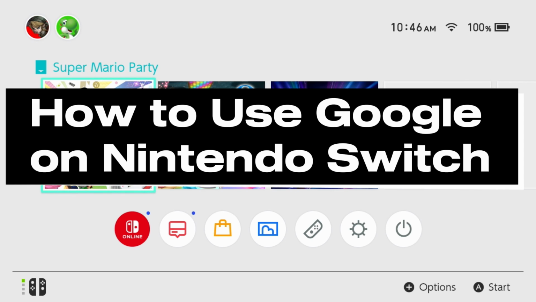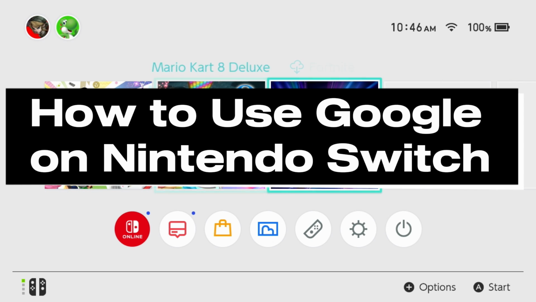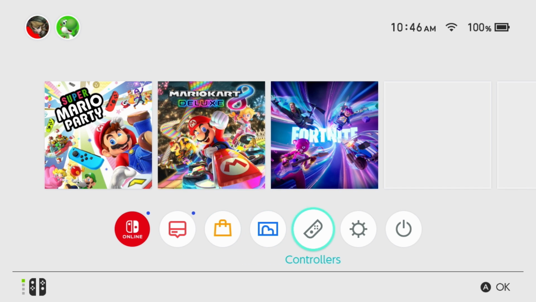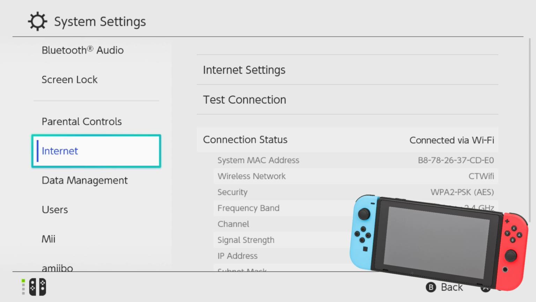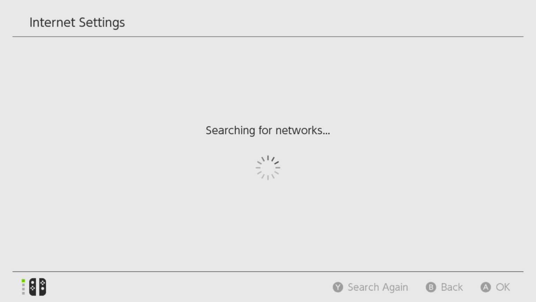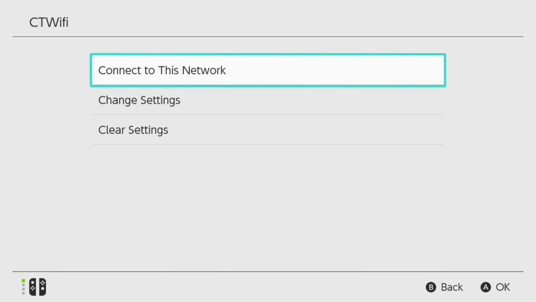In this guide, I'll show you how to access and use Google on your Nintendo Switch. So you want to go to System Settings in the bottom right corner. Then you want to scroll down to Internet, and we're going to go to Internet Settings. Now this is going to show all the available networks. We're going to be selecting our registered network, and you'll see the blue check mark beside it.